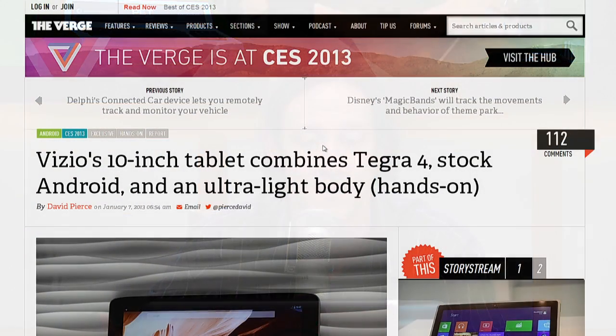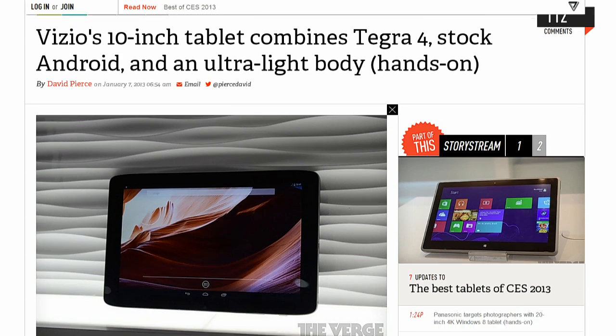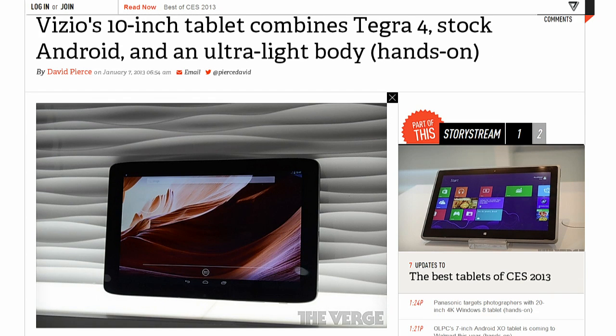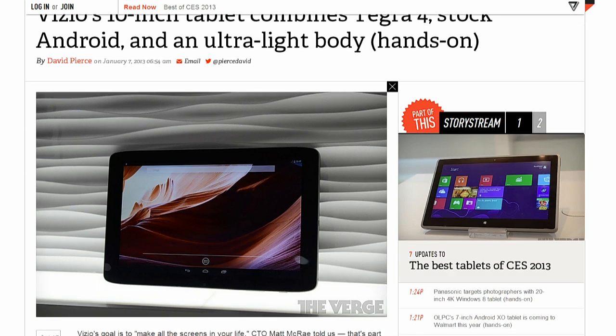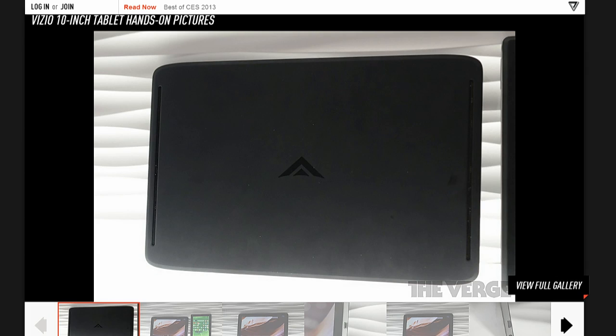Vizio unveiled a 10-inch tablet that is running Tegra 4. I think they touted it as the first device to be running the new Tegra 4 processor. A 2560 by 1600 display, 32 gigs of storage. Pretty much typical, straightforward tablet specs here. Being that it's Vizio and a value brand, they didn't give a price, I don't think, but I'm expecting somewhere around $400 for the 10-inch version. That sounds about right.